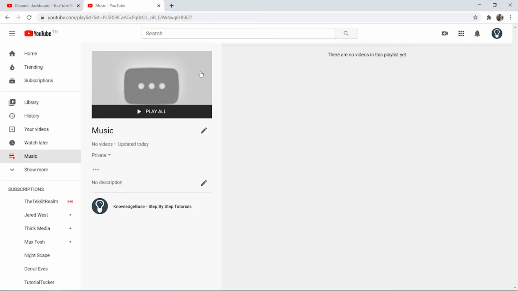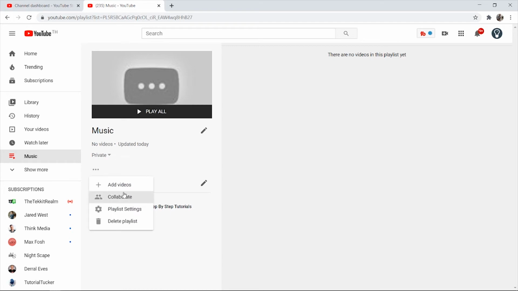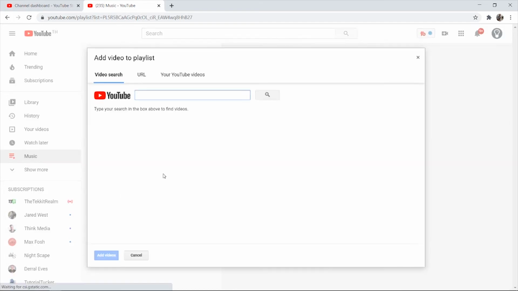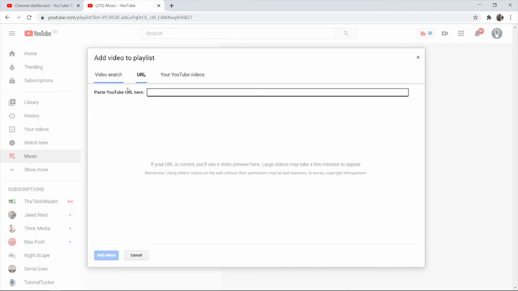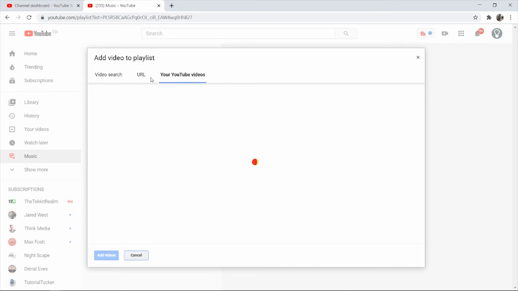Once you've done that, you're going to be taken to the playlist and you can give it a description if you want to. Again, you can change the privacy settings. But if you click on these three dots and click add videos, a new window is going to pop up where you can add music or songs. So we can do a video search for the whole of YouTube, we could enter a video by a URL, or we could enter in our YouTube videos.